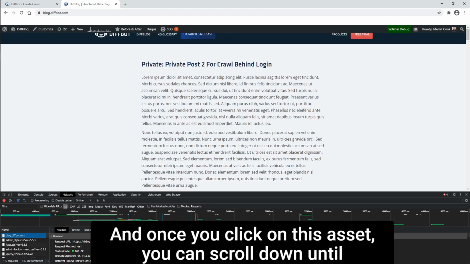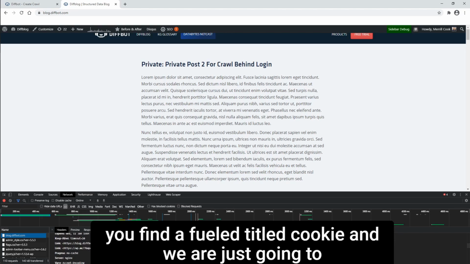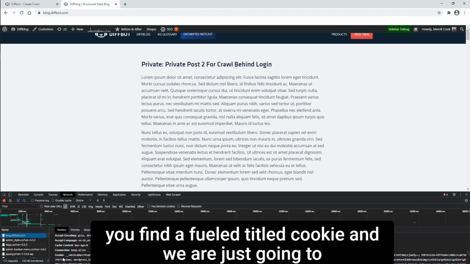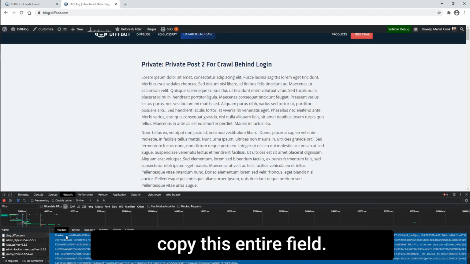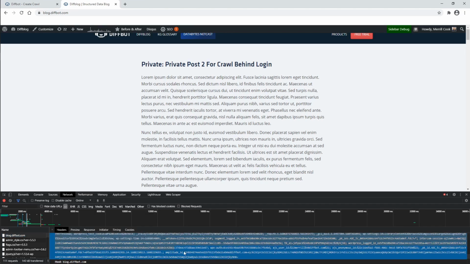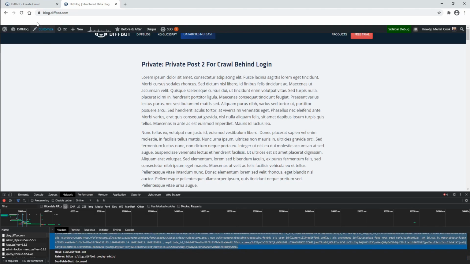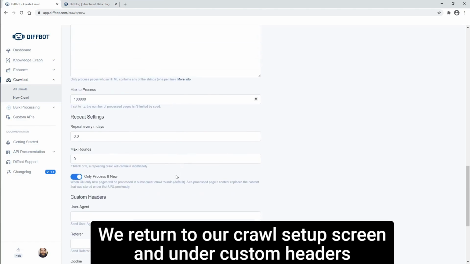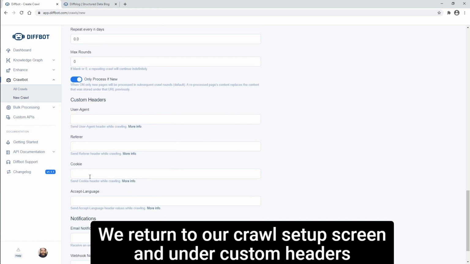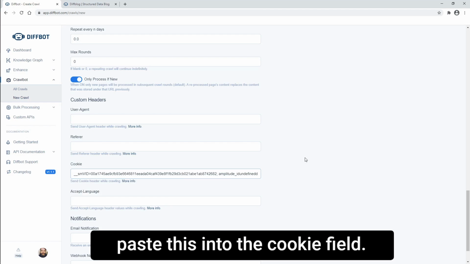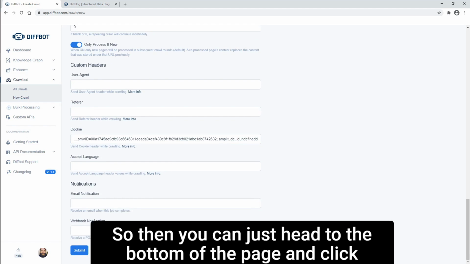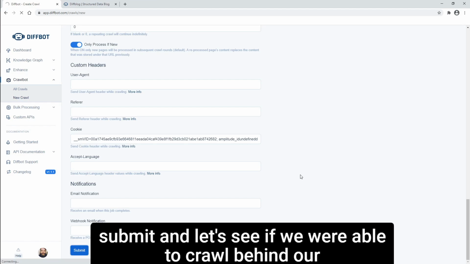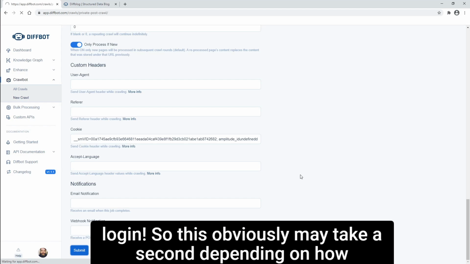And once you click on this asset, you can scroll down until you find a field titled cookie. And we are just going to copy this entire field, return to our crawl setup screen, and under custom headers, paste this into the cookie field. So then you can just head to the bottom of the page, click submit, and let's see if we were able to crawl behind our login.